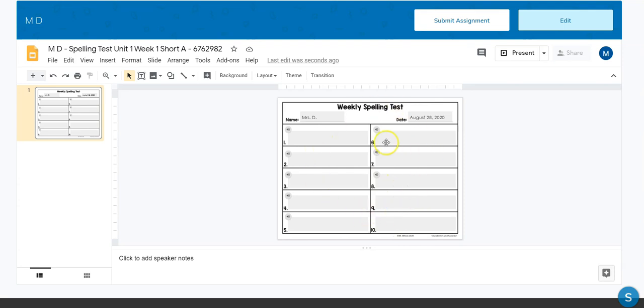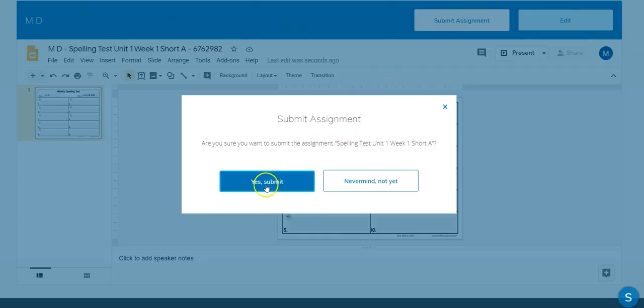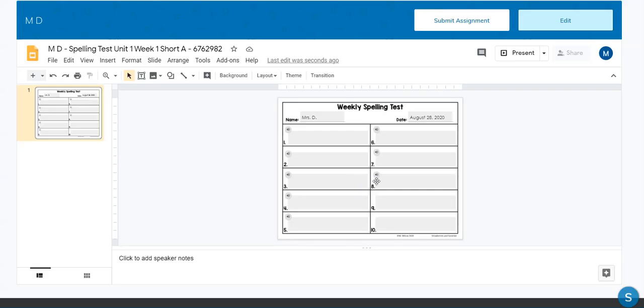When you are all the way finished taking your test, you are going to click on Submit Assignment. Then another box will open up and you need to say yes, submit when you're all done. If you're not quite finished, then you hit never mind, not yet.